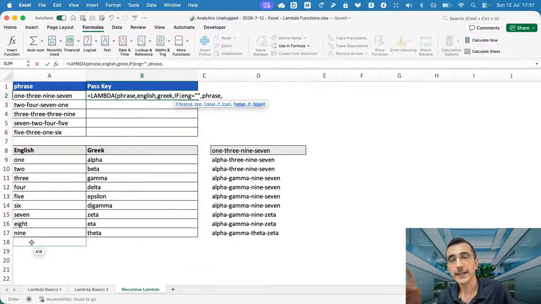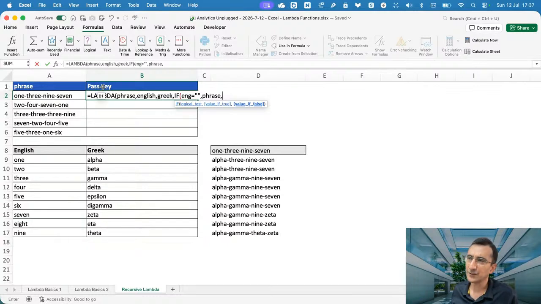And this is where the second deviation comes in. Usually we give the function name when we go to Name Manager. But in a recursive function, because we are going to call itself, we need to give the name here first. So let's call it pass key. So I'm going to call it pass key, and I will start defining the function here.